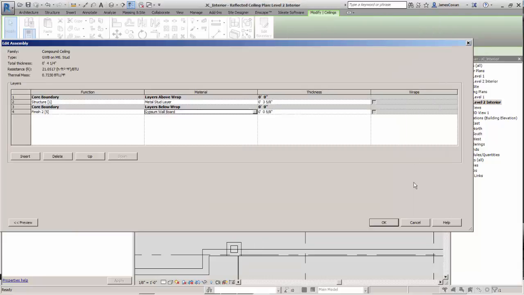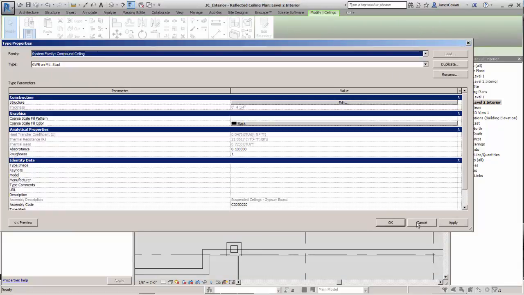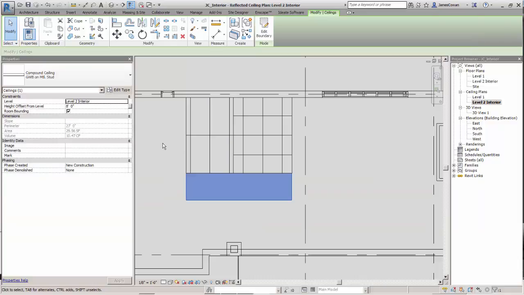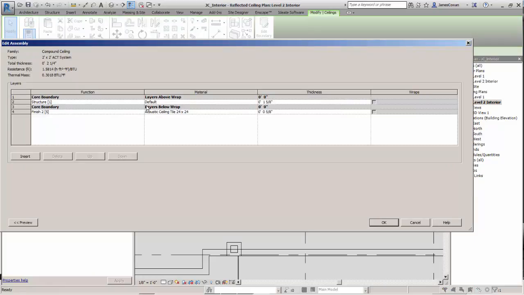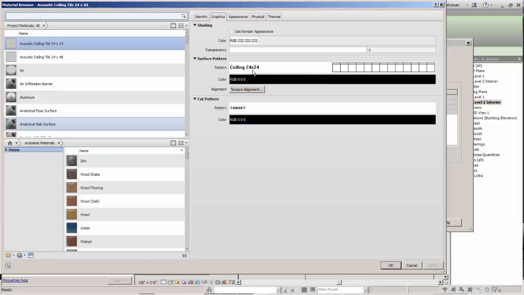If on the other hand I picked one of these and I said Edit Type, and in the structure, it's using acoustic ceiling 2x2. Up here what it has is the ceiling 2x2, just like we did with our flooring material.